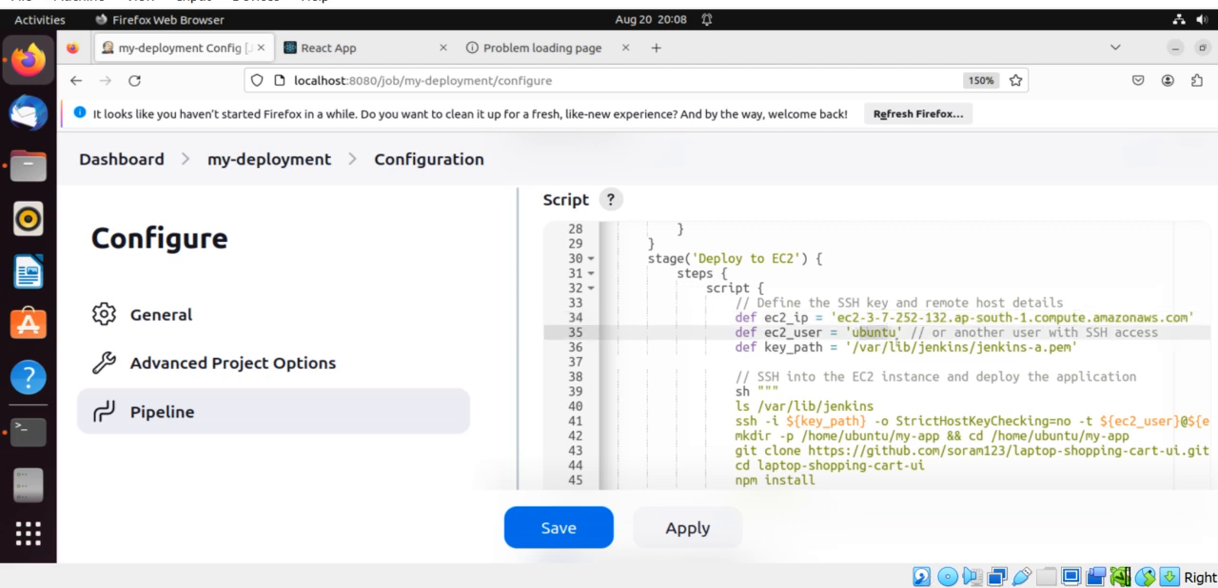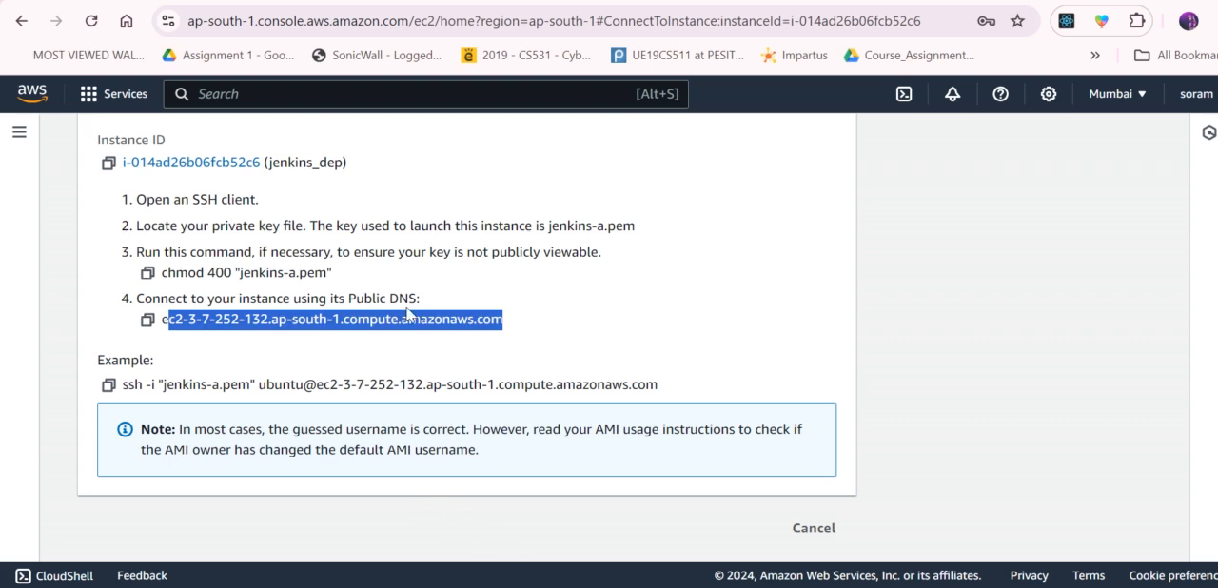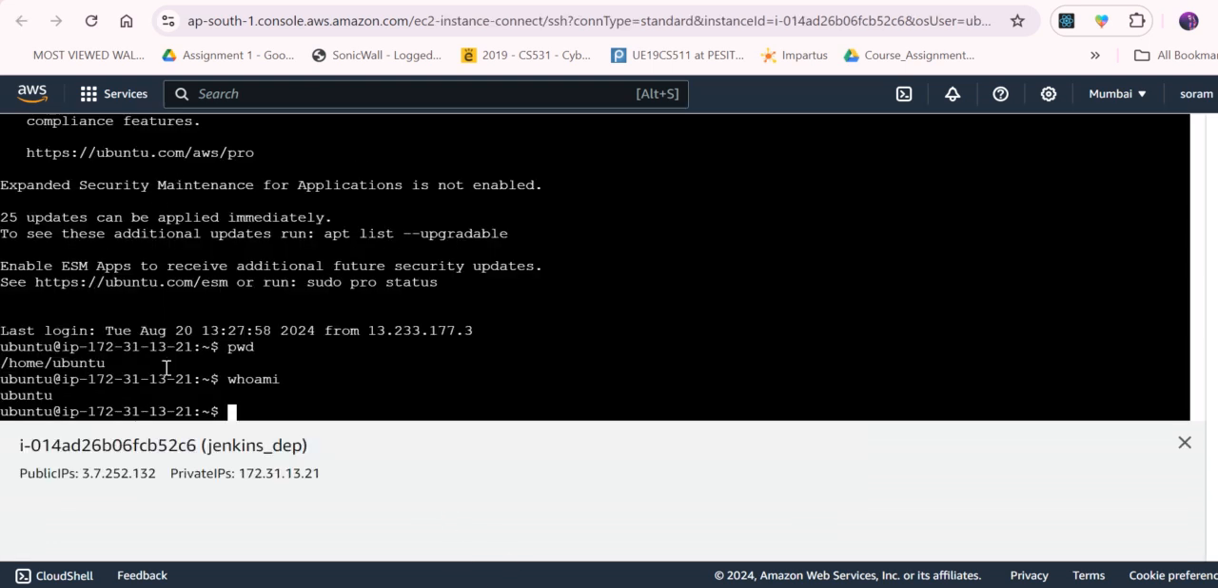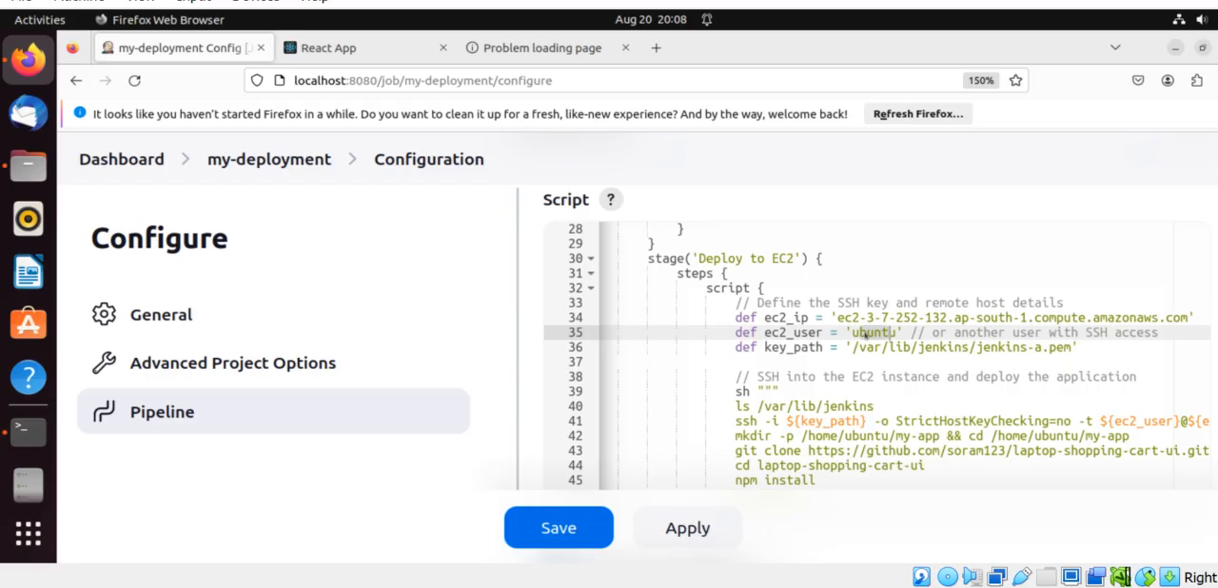What about the username? Username was the whoami, right? The whoami which we have seen. So again, if you see here, we just check the username, whoami, right? So the username is Ubuntu. That's why we are keeping it here, Ubuntu.